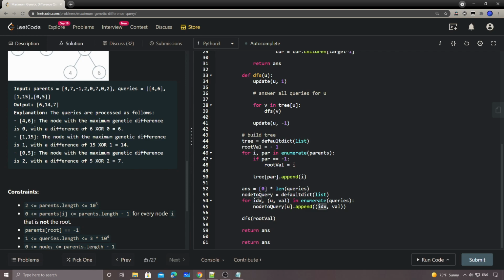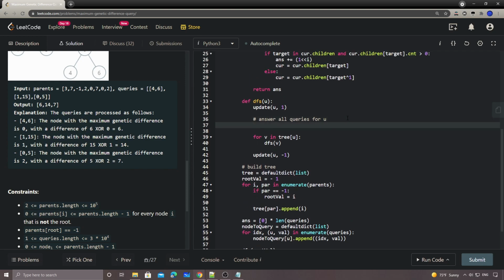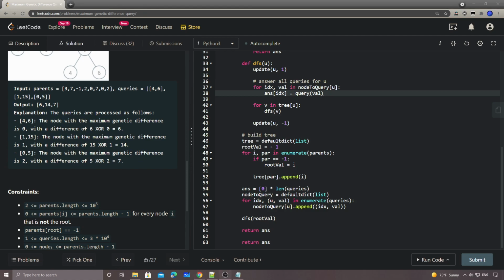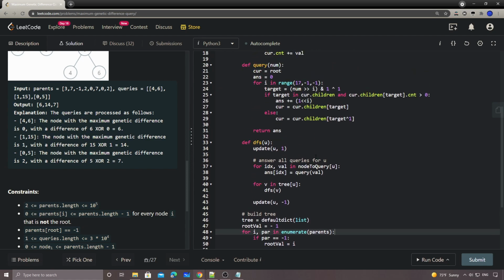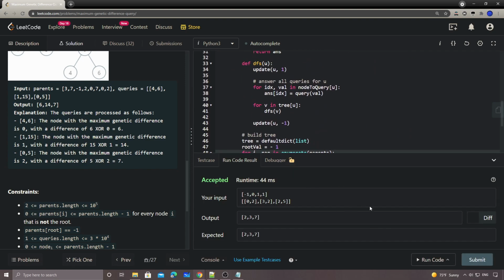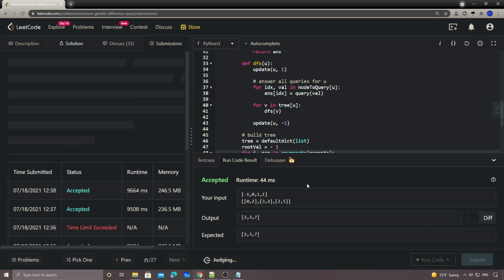Okay, and so let's go back here. Now we can answer the queries. So for index and the values in node to queries of U, the answer of this index equals the query of the value. And yep, I think that's it. Okay, let's try to run the code. Fingers crossed. Okay, accepted. Nice. Let's try to run it again.